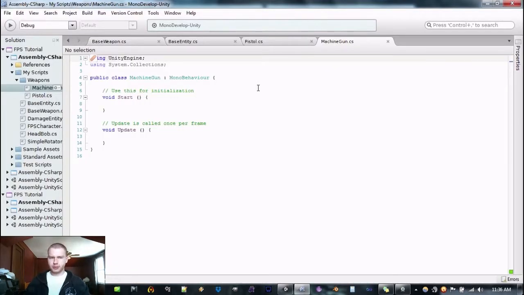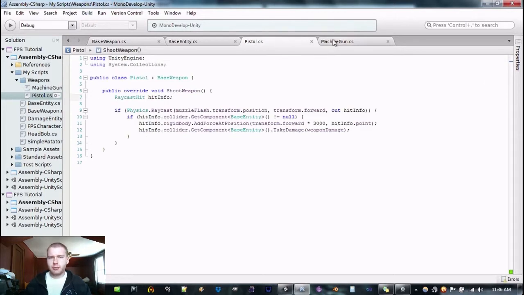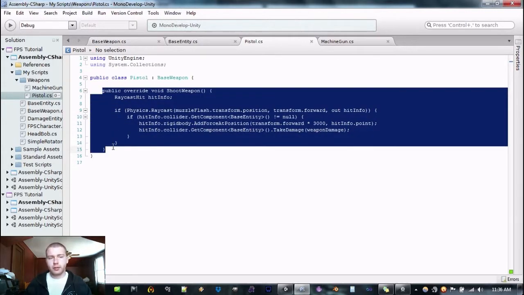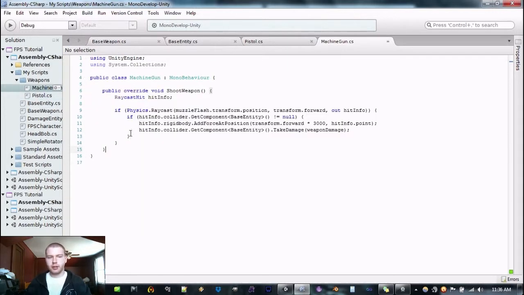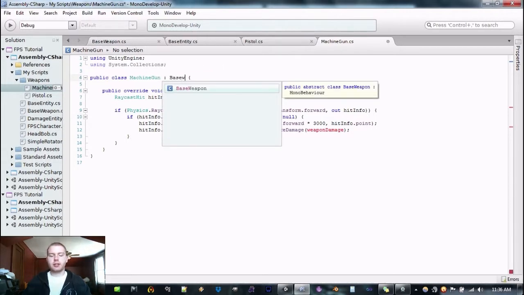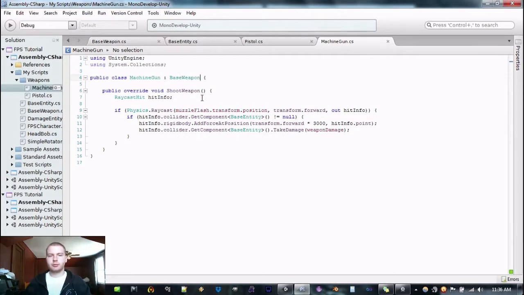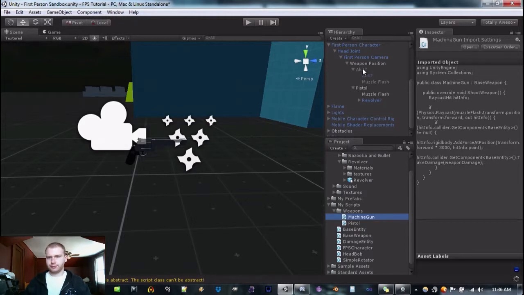Right, now that we have this open, honestly, right now, the pistol and the machine gun methods are going to be the exact same. They will change later, but for right now, just to get things working, we're literally just going to copy and paste our shoot weapon method from pistol to machine gun. Alright, and we have to make sure that machine gun is extending from base weapon. And there we go. Machine gun done.